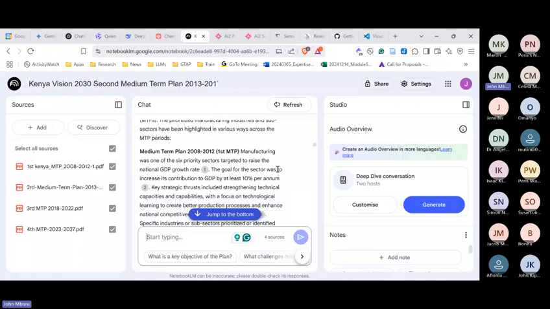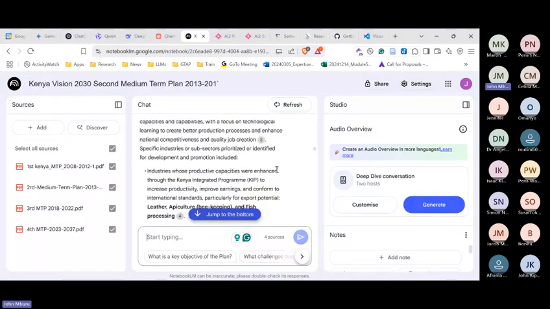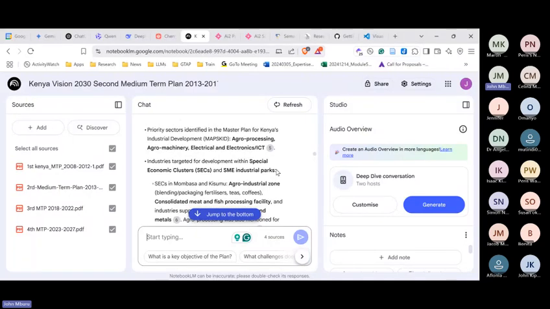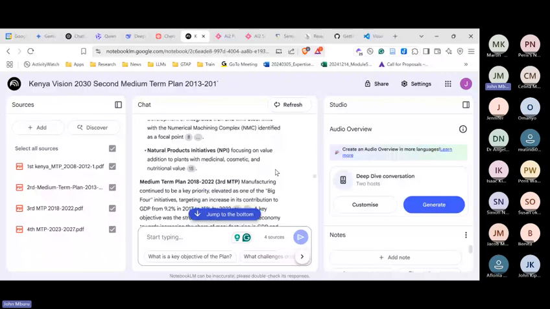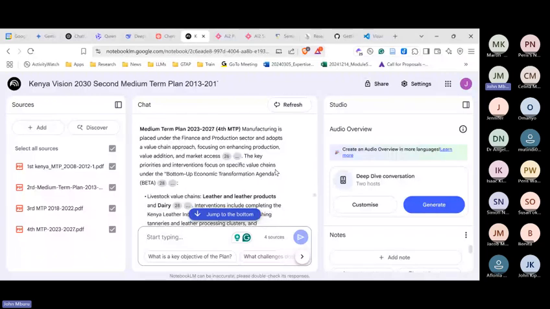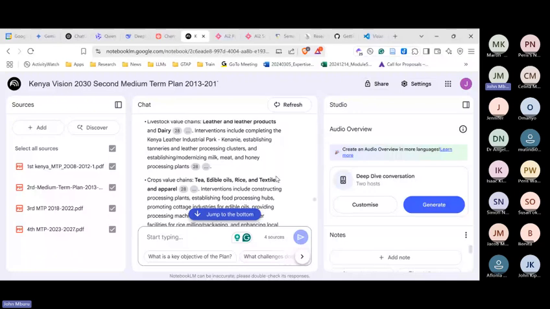You can see you have the information now. It has provided you with the industries that are prioritized in medium-term plan 1, medium-term plan 2, medium-term plan 3, and I think the last one should be medium-term plan 4, MTP4. You have that information much more easily digested.